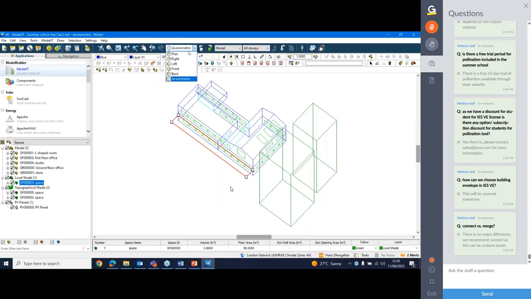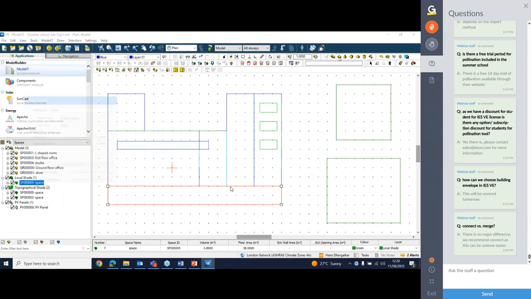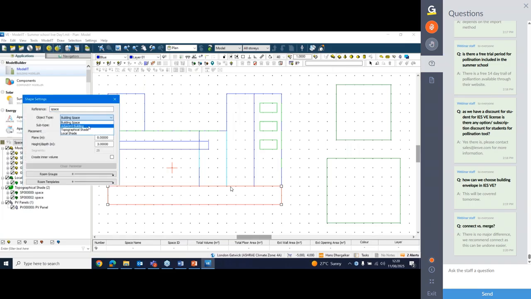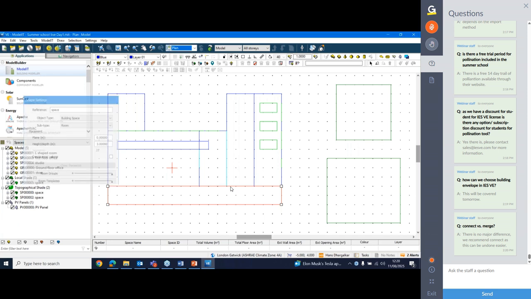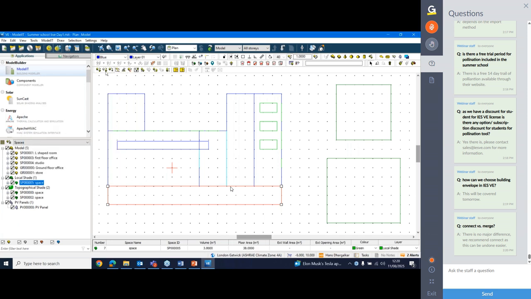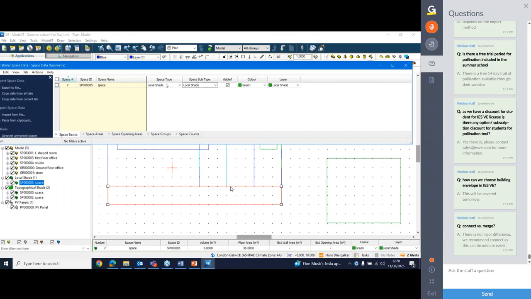Either before you draw it, you decide what is going to be a shading object there, or you can do it afterwards. If you've forgotten to do it at that point, you can also use the tabular space data here to convert it to a particular shape, a particular category.